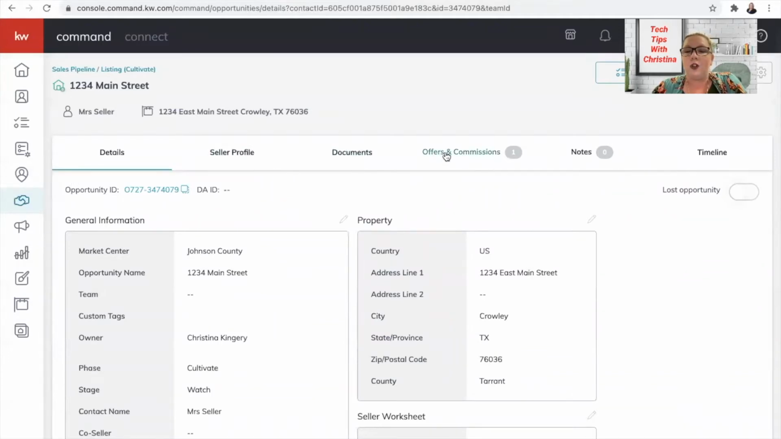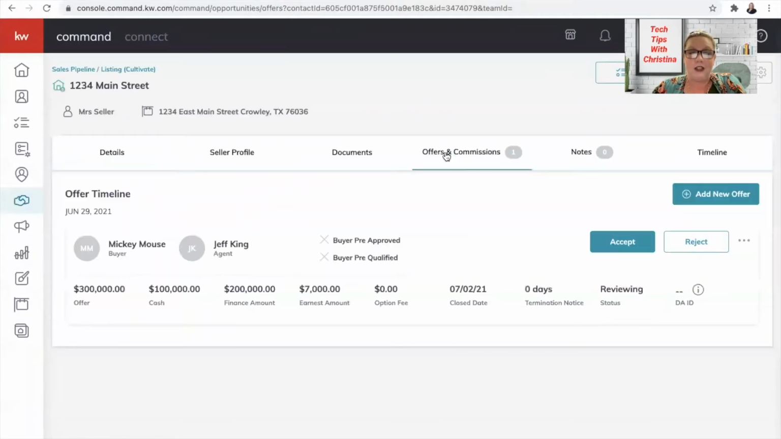Now, when you go to offers and commissions, this is the section that we're going to be focused on. So I have already entered one of the offers here. And so now I'm going to add another offer. So keep in mind, this is in a multiple offer situation when you want to generate a report to easily snapshot what the pros and cons are for each offer that you've received, okay?